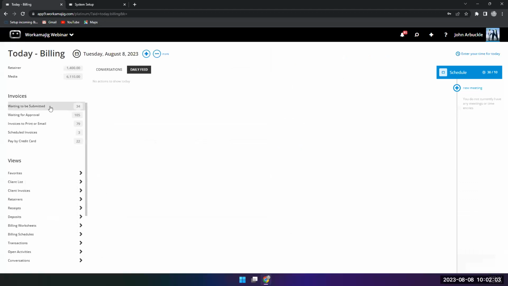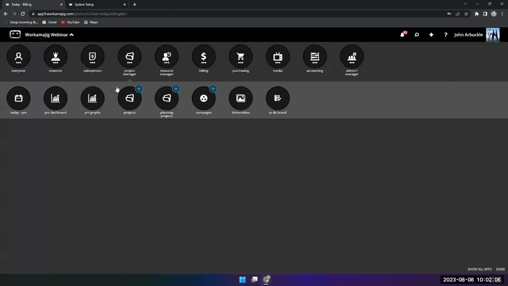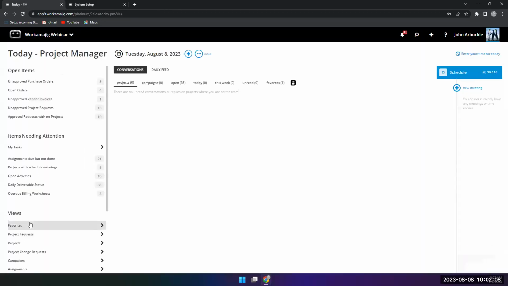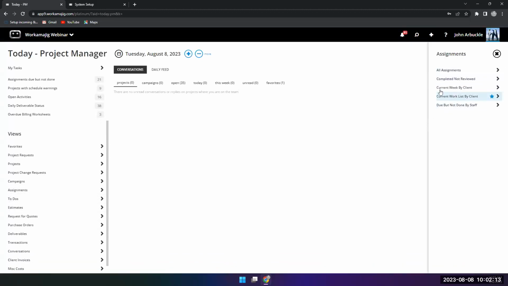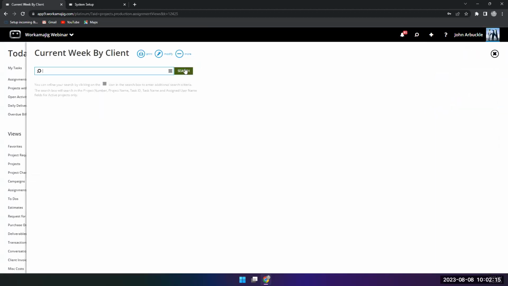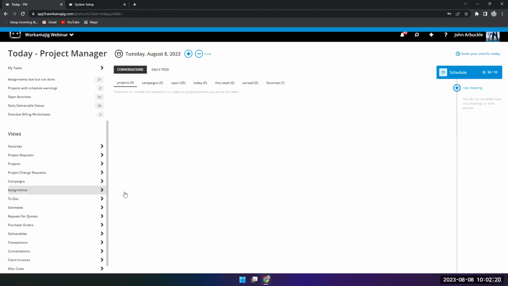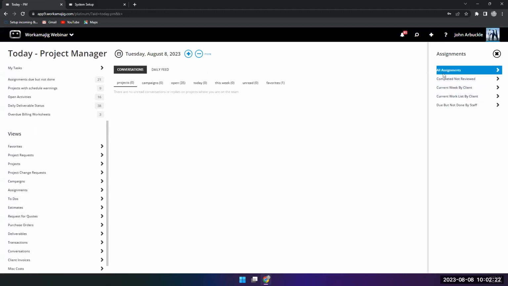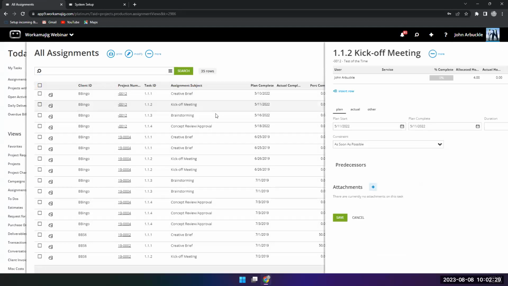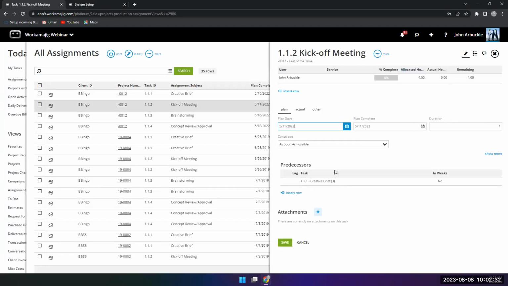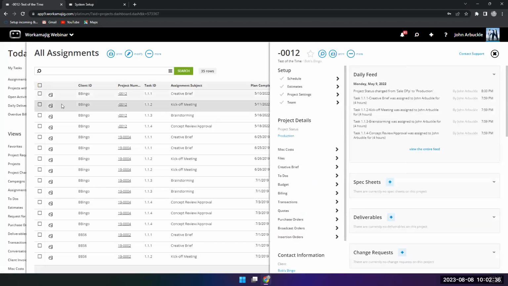If I'm in billing, or for example here, in the views, assignments, this is related to tasks. So if I come in here and do this search, assignments, here, I'll just do this one. Okay, so I have these assignments. When I click into the line, this is task related, so it's going to take me to that particular task. If I click into the project number, it's going to give me the project.